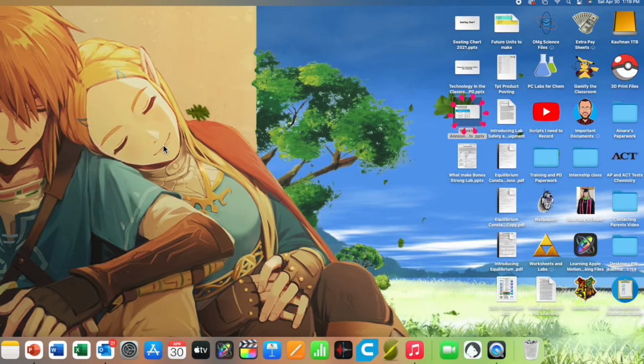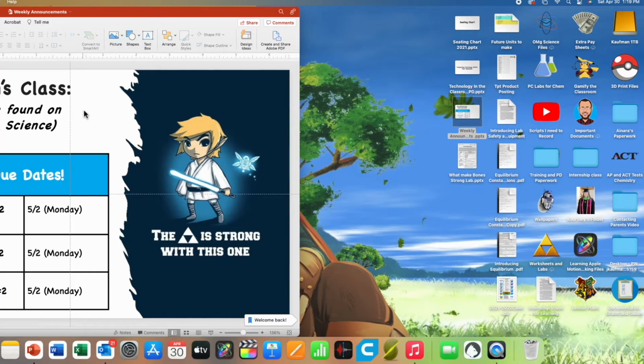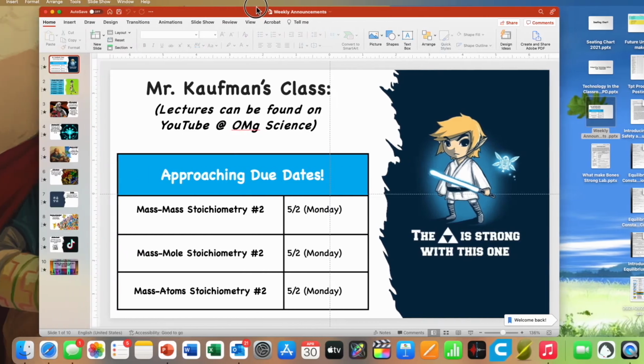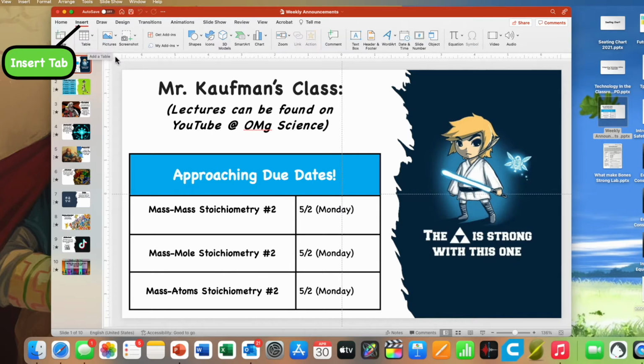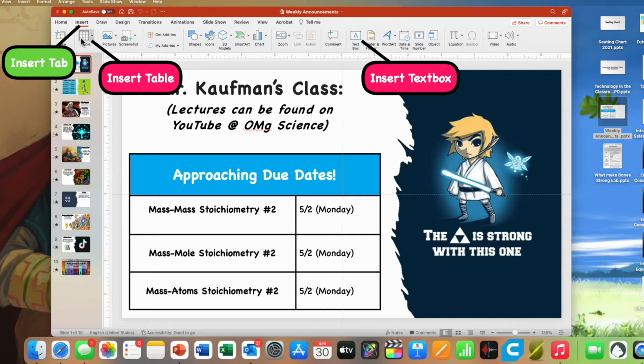So, to keep this simple, open up a PowerPoint application and start creating your PowerPoint. My first slide is usually about the up-and-coming assignments and due dates. All I do here is import a picture that reflects something I enjoy, or at least a meme, along with a table in which I can edit. This table and any text outside of this table is simply added by going to the Insert tab at the top of the page, and then from there click either Insert Text Box or Insert Table.